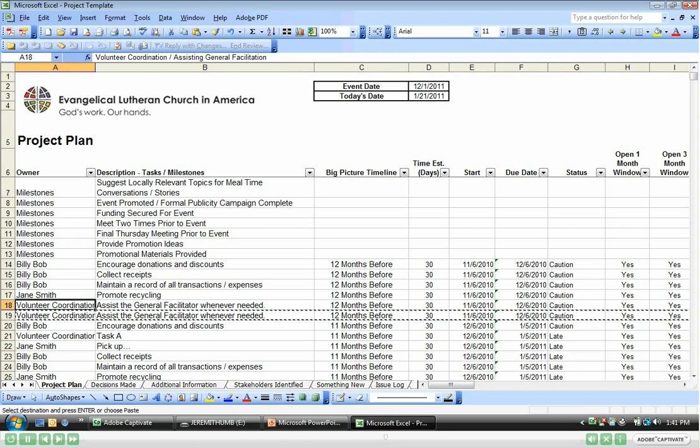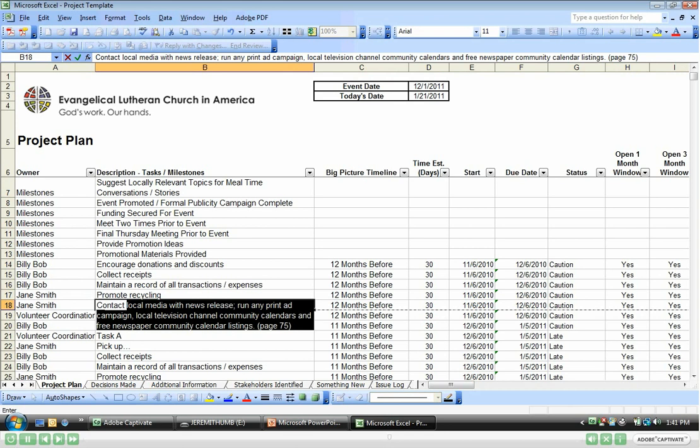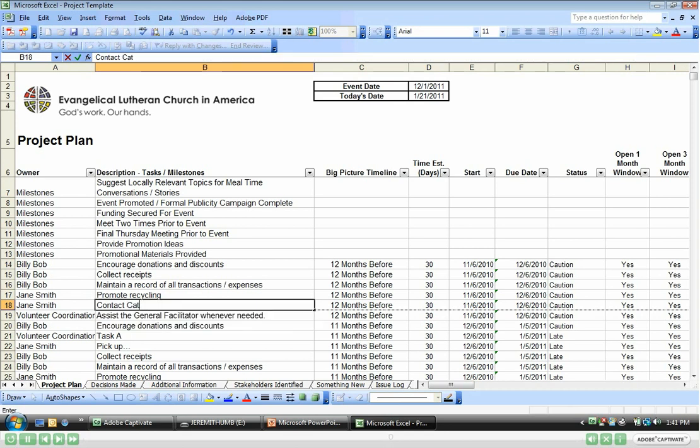Now I can start changing this to Jane. This is an action item for Jane Smith. She needs to contact the caterer or contact the food supplier or something along those lines, and then you can change each item.